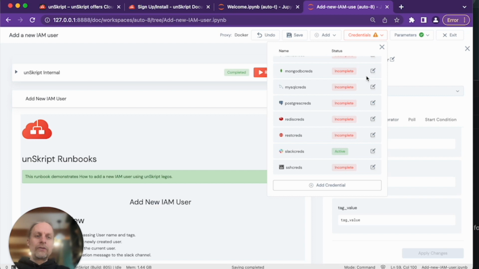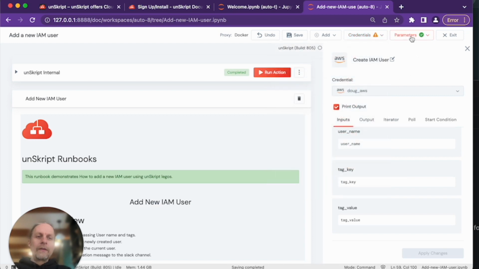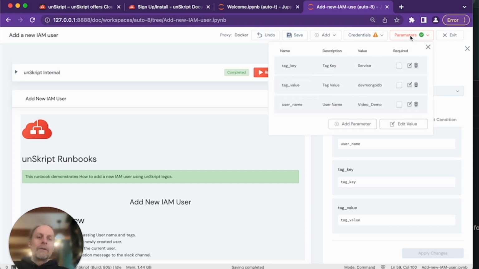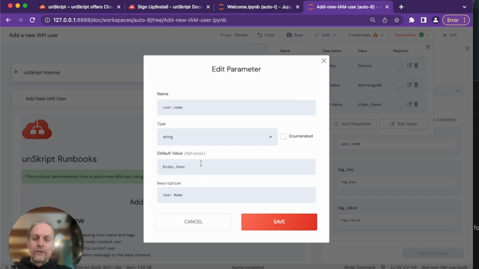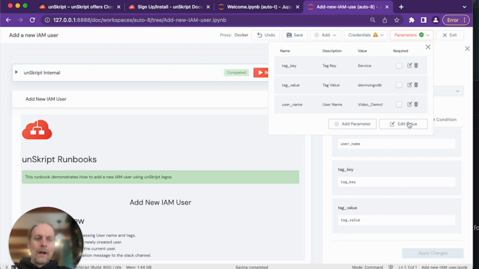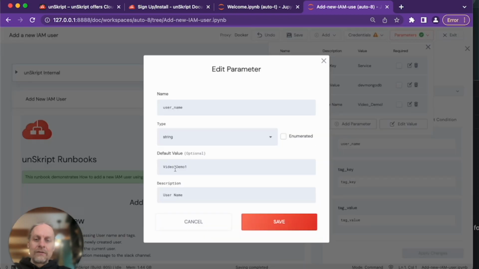So we have our credentials ready to go. The other thing that we're going to need is the input parameters. And so when we run this runbook, there's a couple of different ways you can run a runbook. You can run it via the API. And so these would be the input parameters. These are the things that are needed for our runbook to go, right? And in this case, we're going to send in a username of video demo. I'm actually going to change it to video demo 1 because this is my second take and I've already created video demo. So we can edit it and we can change that default value.